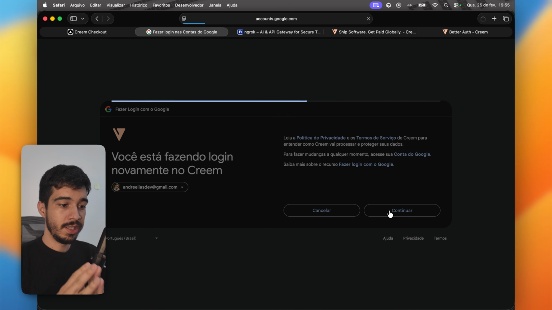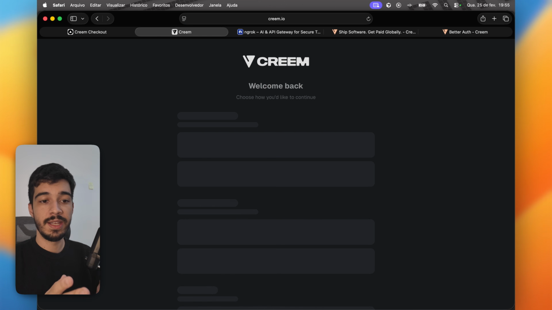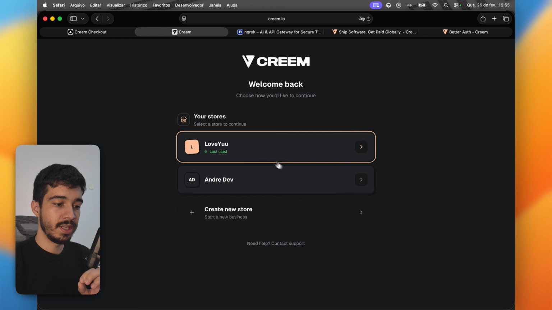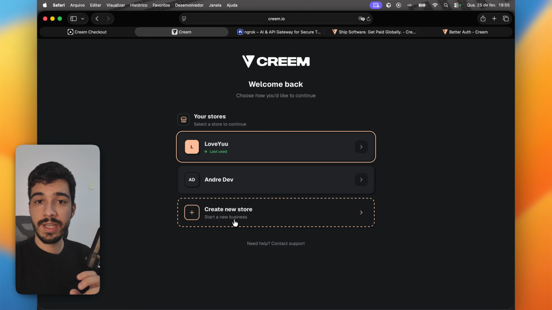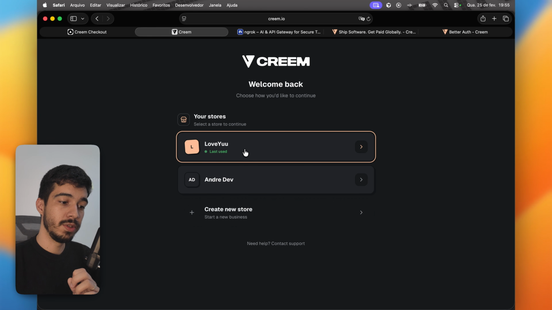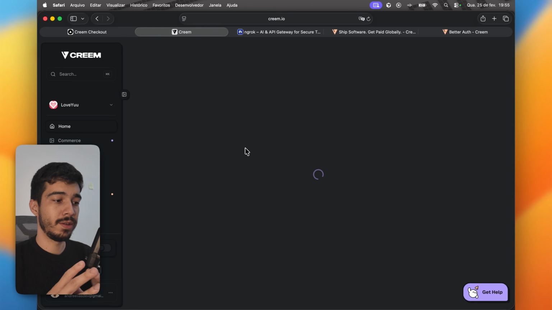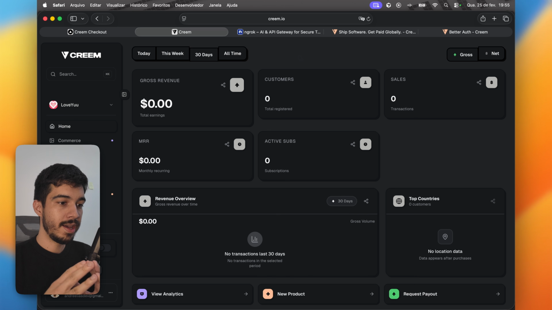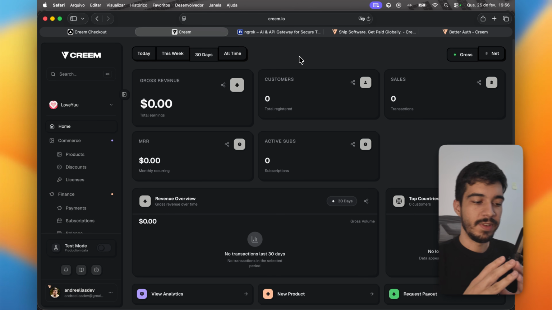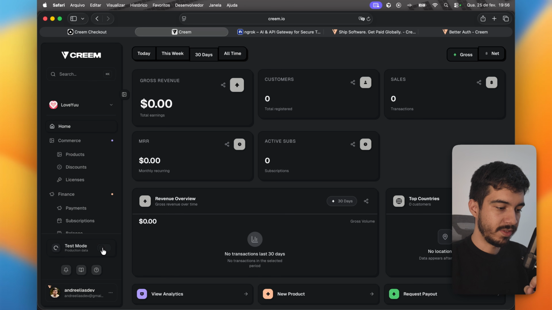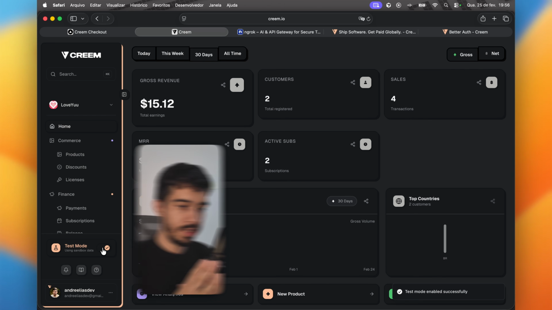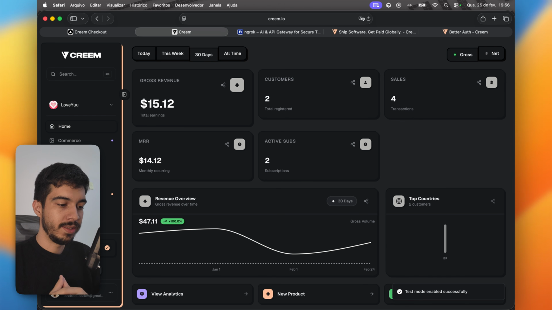And once you are logged in, you can create a lot of stores. For example, here I have two. I can create a new one, but I'm just going to stick with this one that I already have. And notice that I already have a production account. If you're first accessing the platform, this might not be available to you. You're probably going to have the test mode active over here, which is what we want in this video.